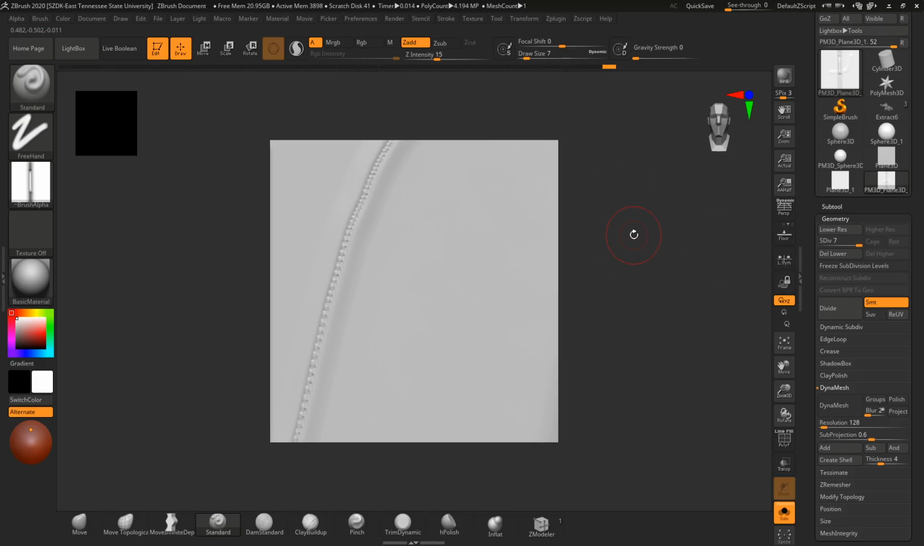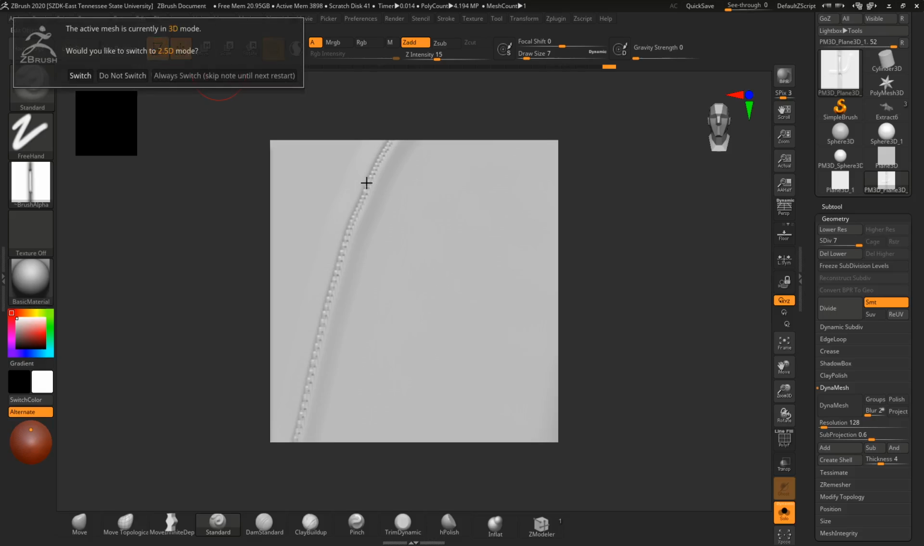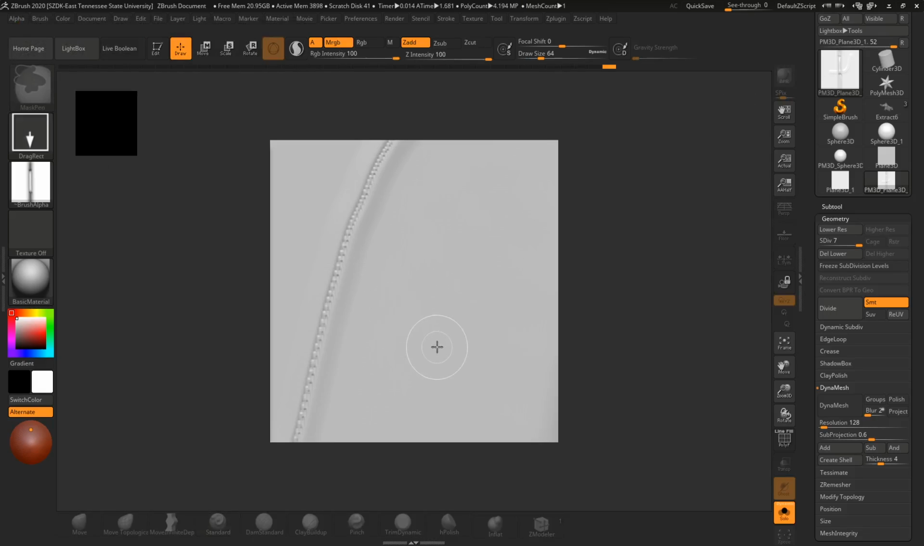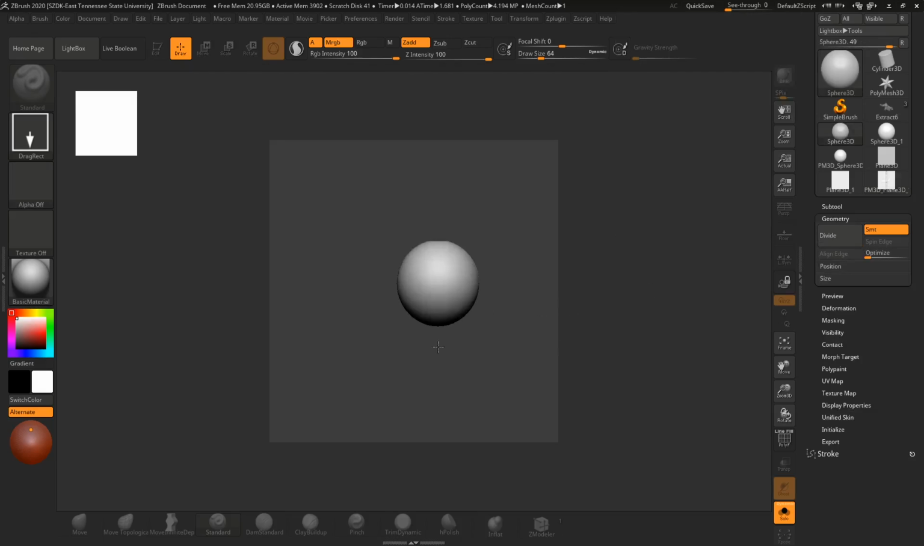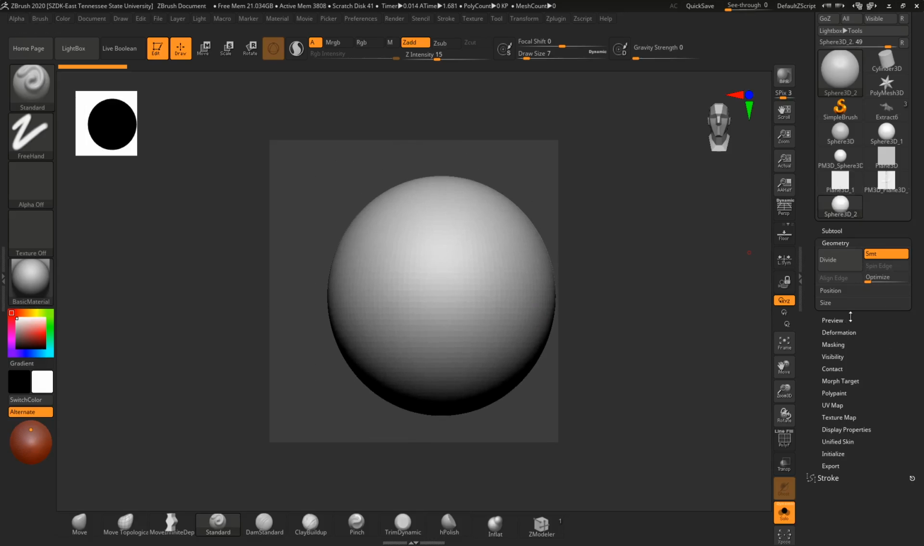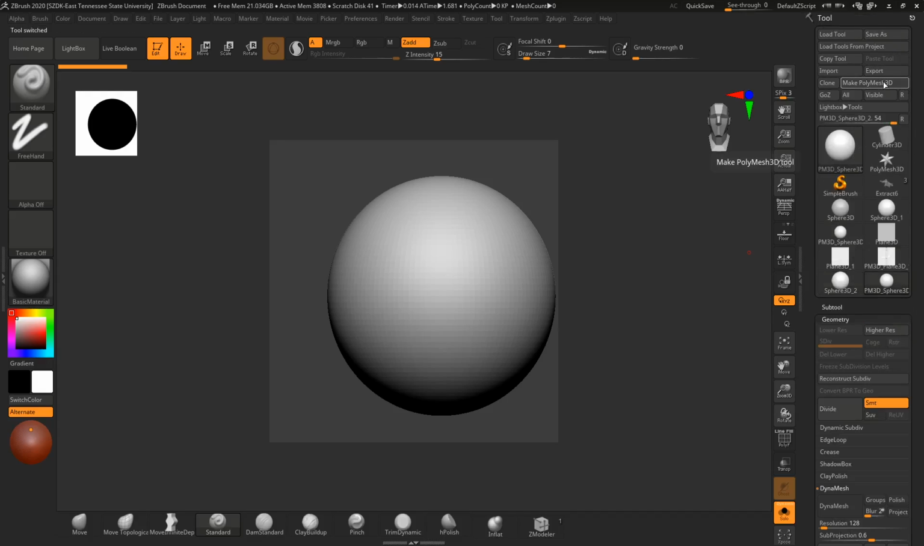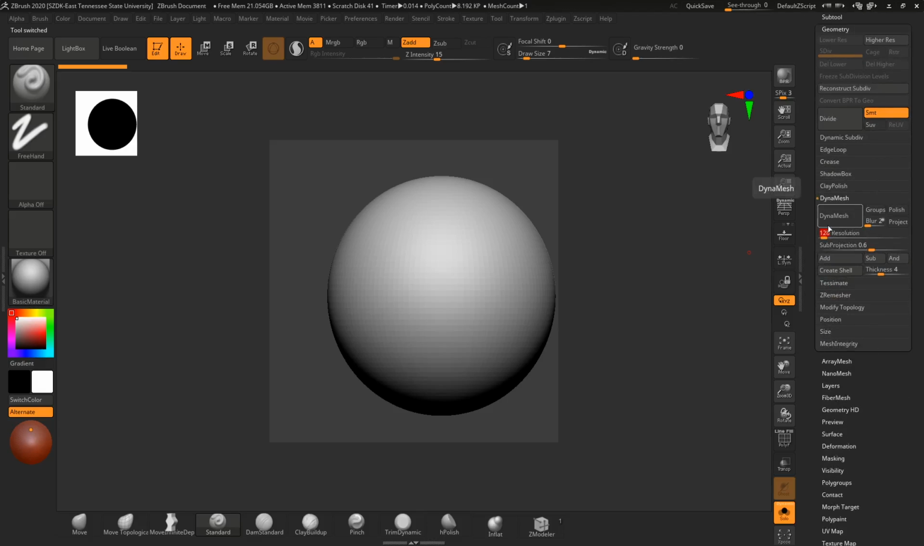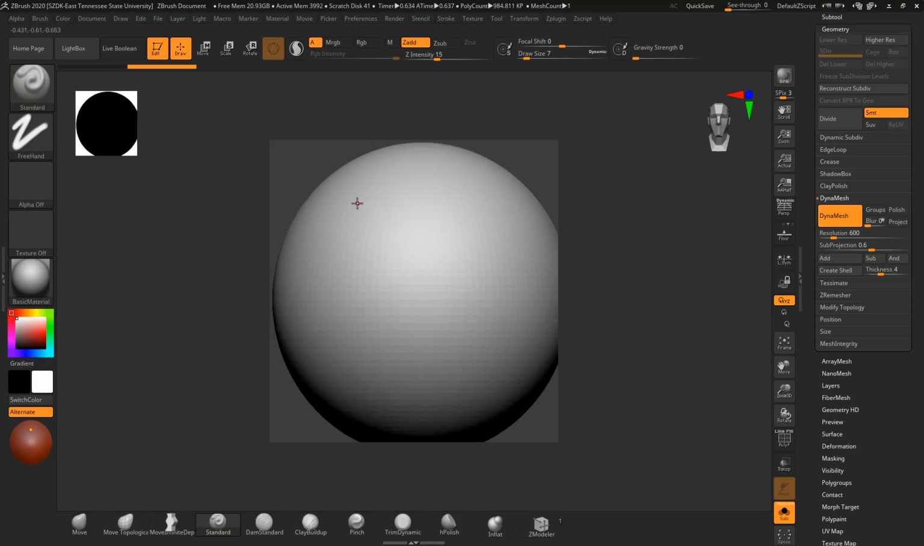So I'm going to clear the screen and use a different object. Sphere. T, F. And I'm going to change this to poly mesh. Let's do a little high, 600. Okay, let's see if we can see it. Oh, I forgot, I need to turn on CurveBrush. Here we go.